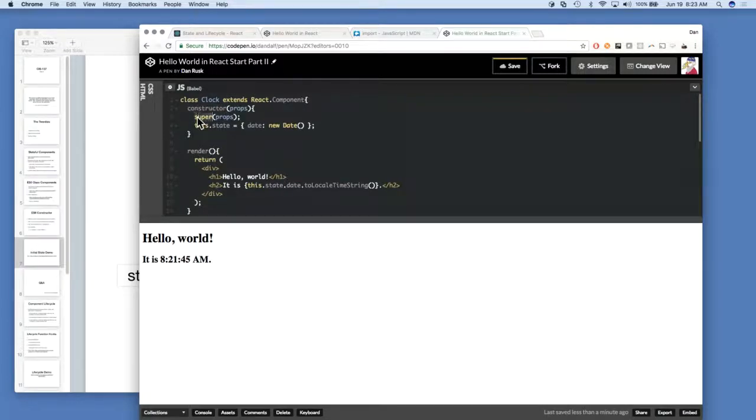So again, constructor and super(props). And your constructor props, and that's a function inside the class. So you see it's at the same level as render. And you just call super(props), and then you can set your state. It's very important to set your state as an object literal. You can't do something like state.date equals new Date. And the only place you can set the state like this is in the constructor. And we're going to talk about how you set the state in other places in the next 20 minutes in the component lifecycle.